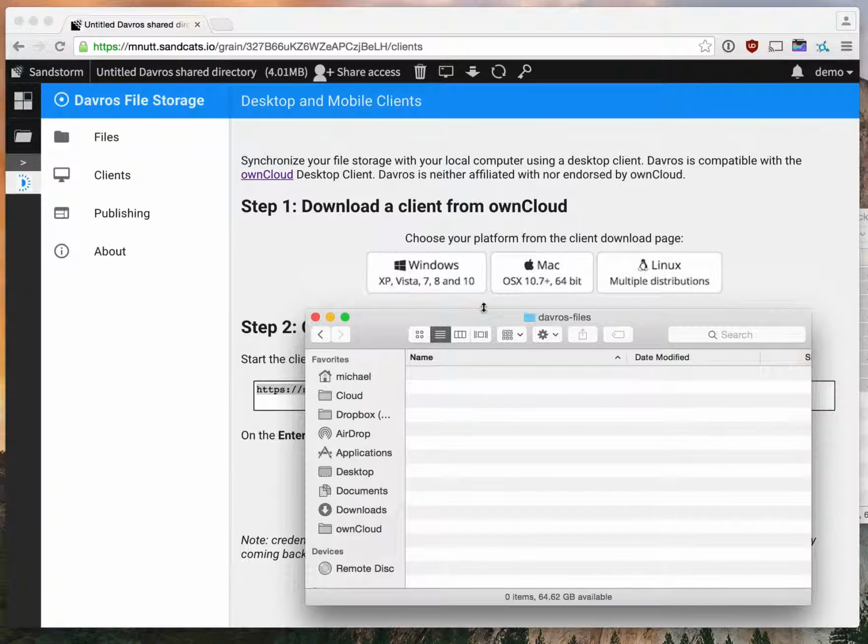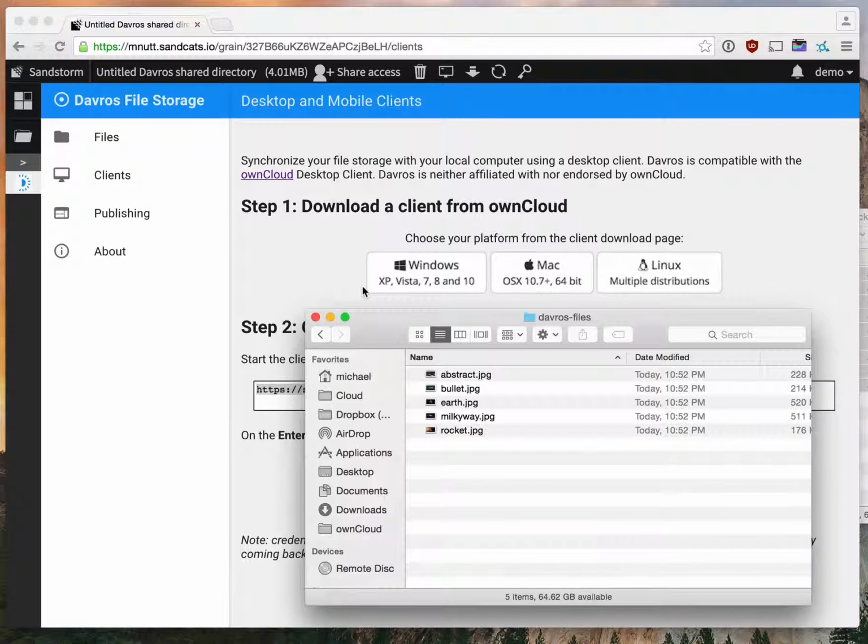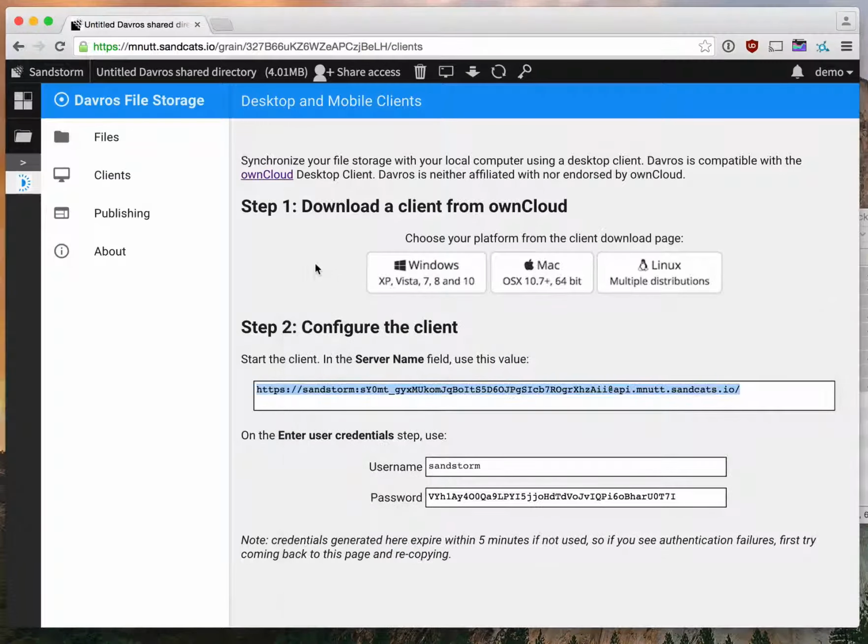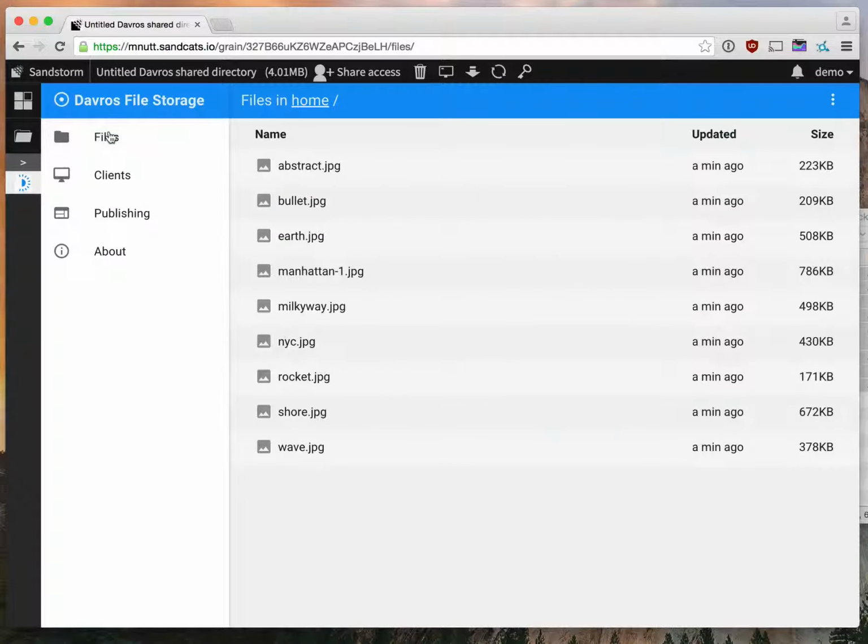Now that we're syncing, we should start receiving files from the server any second. We now have the files in both our local directory and on the server. If we change it locally, it will be updated on the server and vice versa.